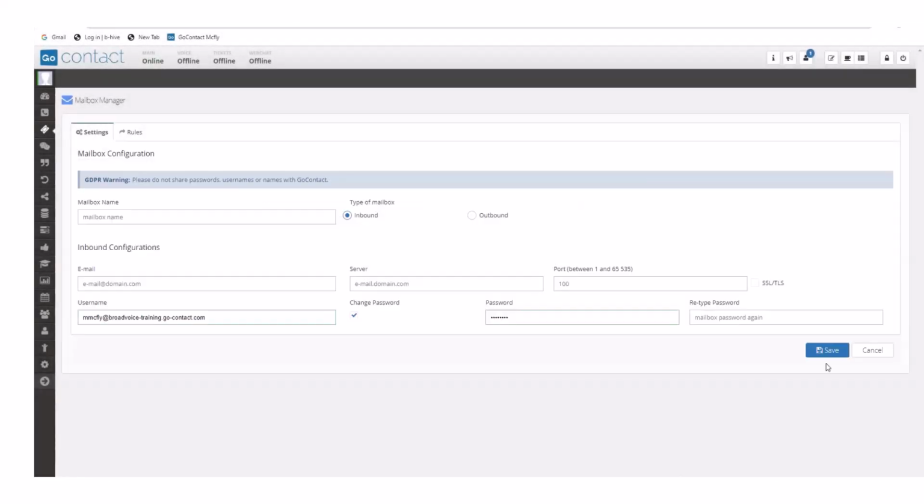Once the rule is saved and we have completed the mailbox configuration for our inbound mailbox, we click on Save, and it's ready for use in the ticket queue.